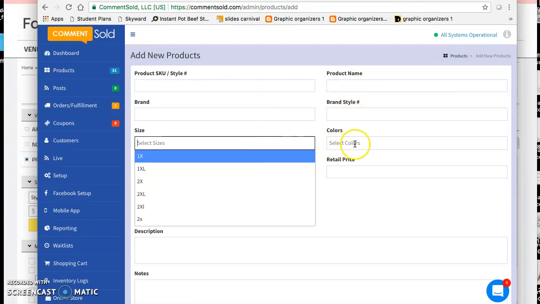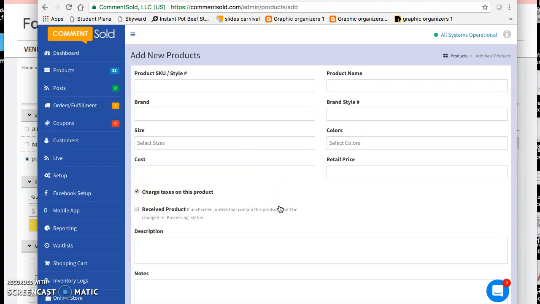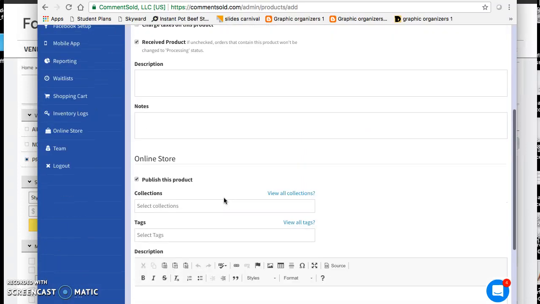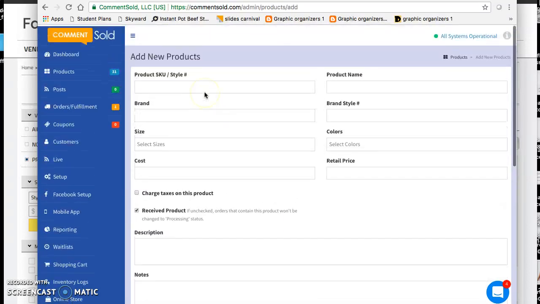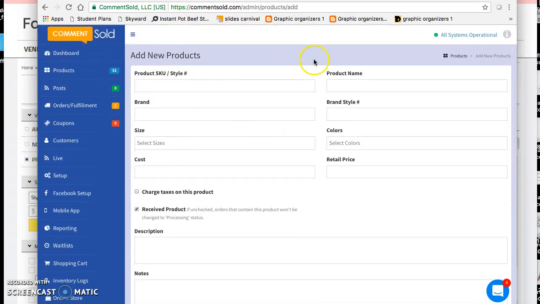You can have whatever sizes, whatever colors. Very much like Shopify has. And then the really nice thing I like about Comment Sold that Shopify does not do. Oh, and then there's this stuff down here. And again, here you can just plug it right into whatever collection you want right away. The nice thing that I like about Comment Sold is they have this cost versus the price.